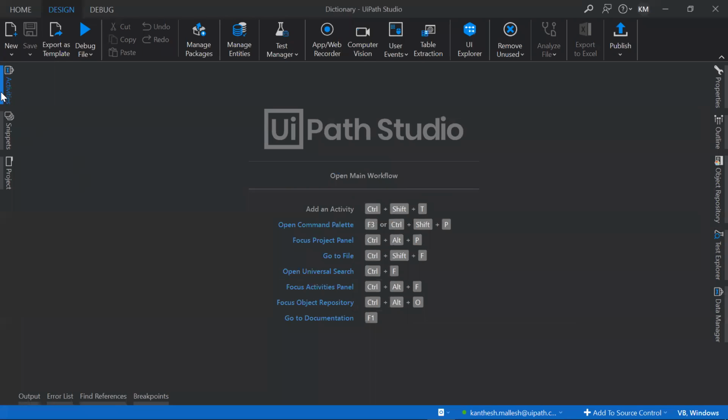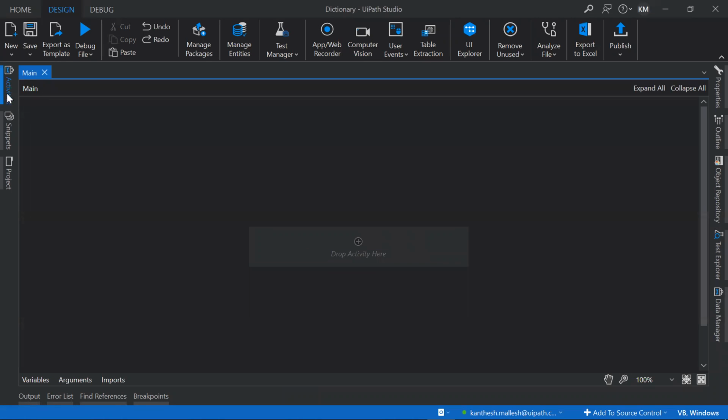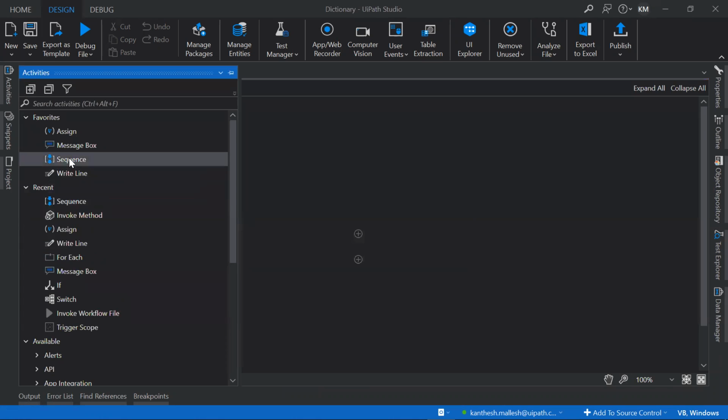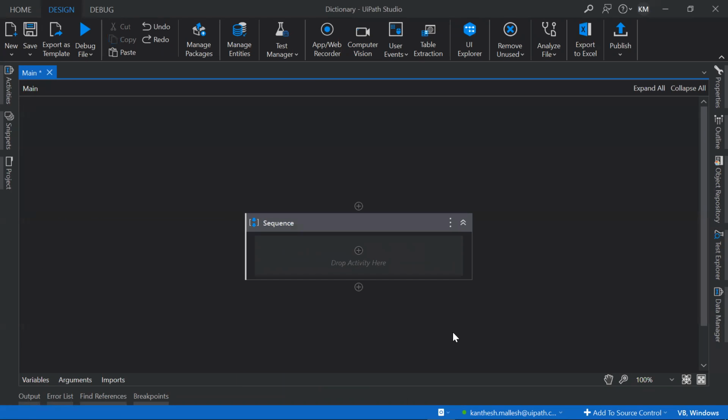Let me open up the main workflow and drag a sequence onto my canvas. Yes, now I'm done. So now what's my requirement? Our main agenda is to understand the dictionary. Before we understand the dictionary, whenever we want to discuss any topic, we're going to take up a use case, right? Similarly, let's take up one use case over here.